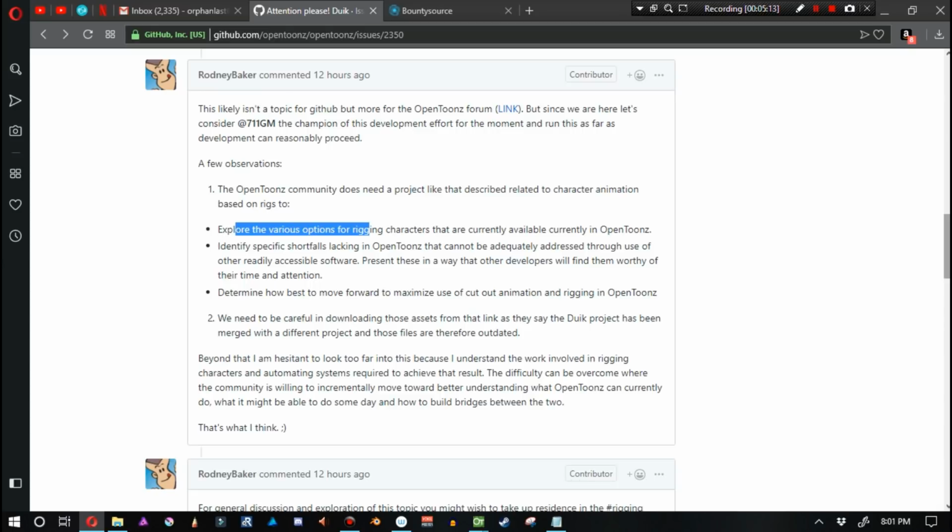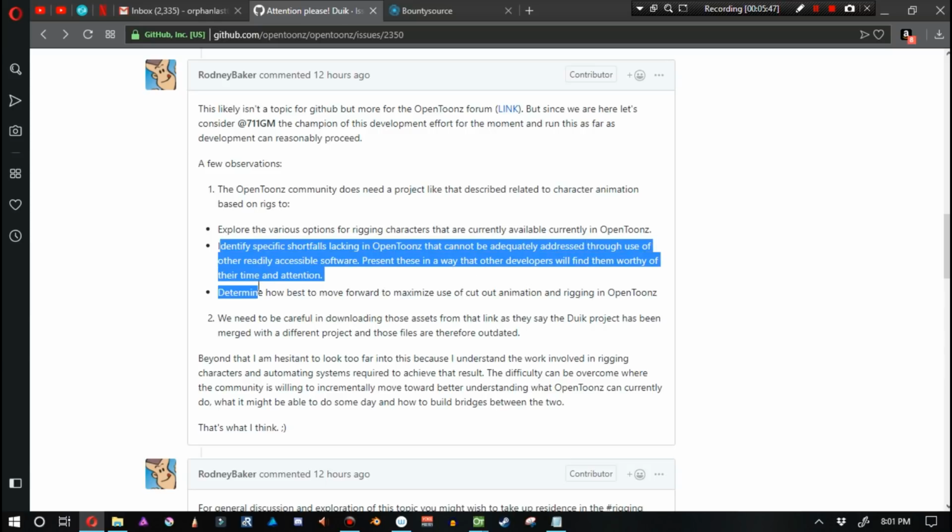Rodney Baker continues, "Identify specific shortfalls lacking in Opentoonz that cannot be adequately addressed through use of other readily accessible software. Present these in a way that other developers will find them worthy of their time and attention. Determine how best to move forward to maximize use of cutout animation and rigging in Opentoonz. And 2, we need to be careful in downloading those assets from that link. As they say, the Duik project has been merged with a different project, and those files are therefore outdated.